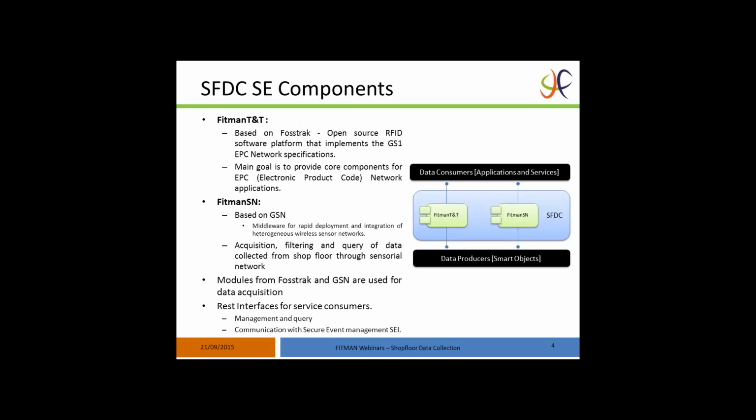So this is in reference to the Fitman Tag Trace. Regarding the Fitman Sensor Network, this one is based on the GSN. This is a middleware for rapid deployment and integration of heterogeneous wireless sensor networks. It's in charge of acquisition, filtering, and query of data collected from the shop floor through sensor networks. Both of these modules are, as I said before, used for data acquisition, basically for the shop floors, but in any case it's also extrapolable for other domains.